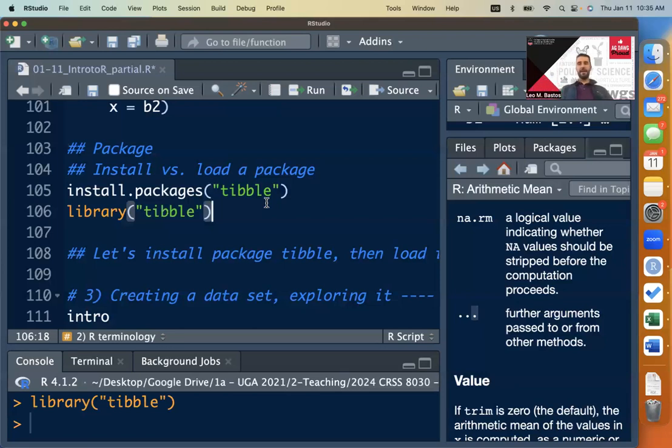So again, the distinction here is that install.packages you use once, just to install that package. You can even comment it out. If you add a hashtag, a pound symbol, there, you comment it out and it's not active anymore in your script. But the library function that loads your package, you need to use every session.